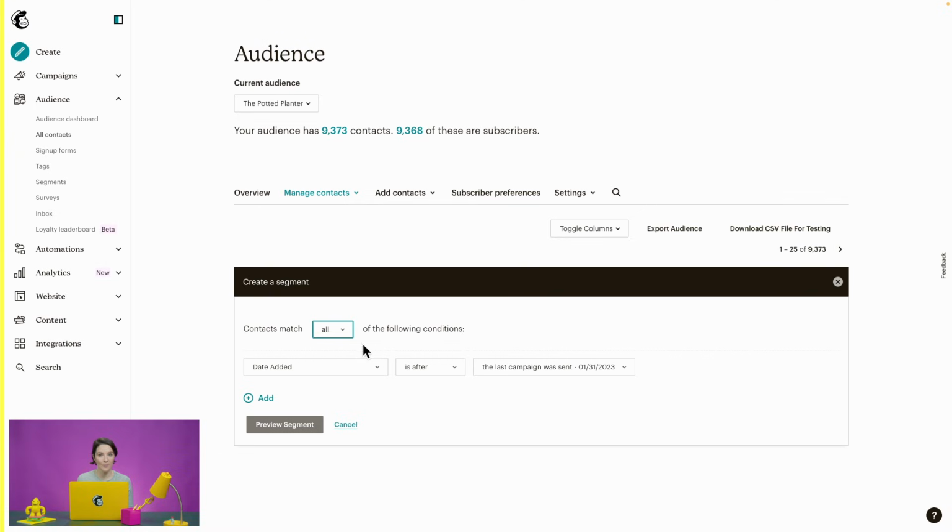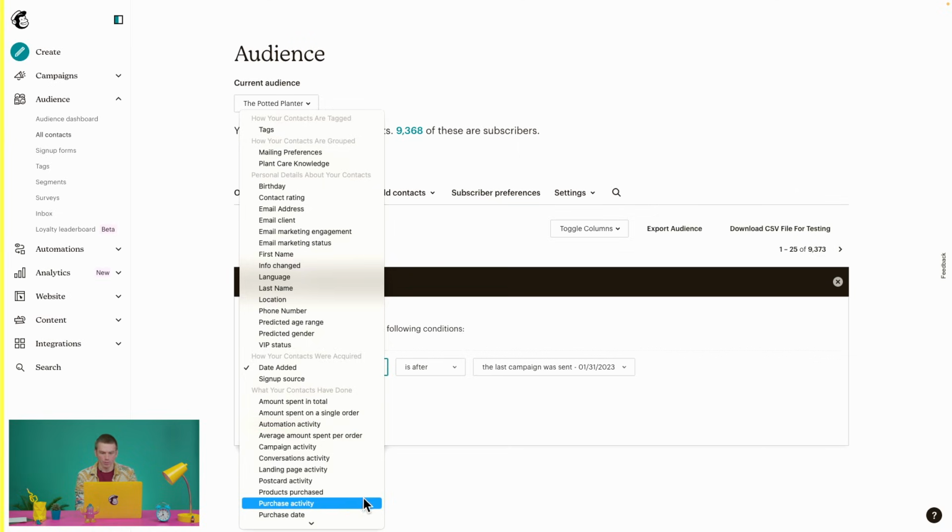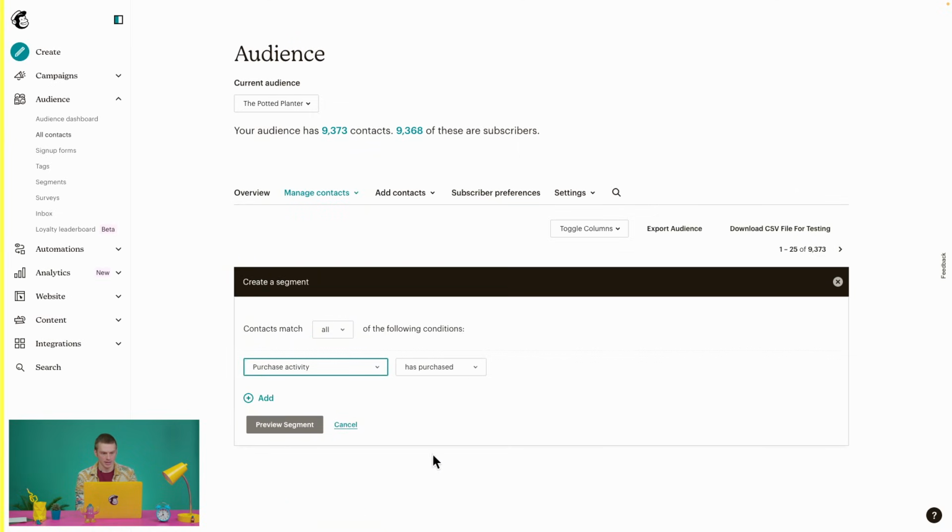In this example, we'll pull a segment of contacts who have not made a purchase yet and who signed up to our audience after a specific date. Our goal in doing this is to engage our new subscribers who haven't bought anything yet and target them with a special offer. Yeah, let's get them engaged, right? For the first condition here, we'll set the drop-down menus to Purchase Activity, and then we'll select Has Not Purchased. And then we'll click Add.